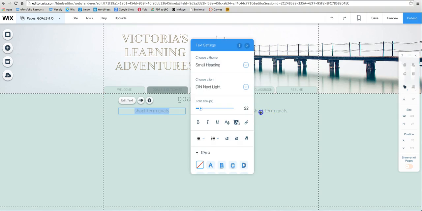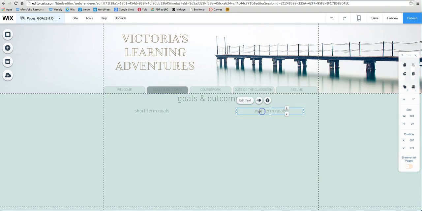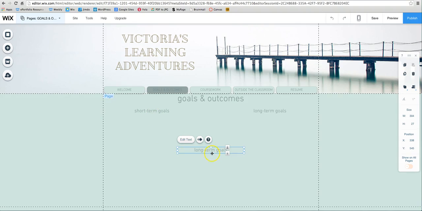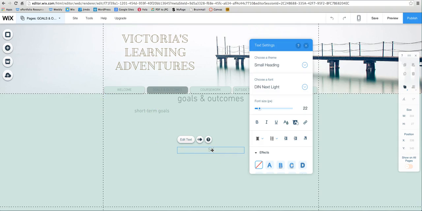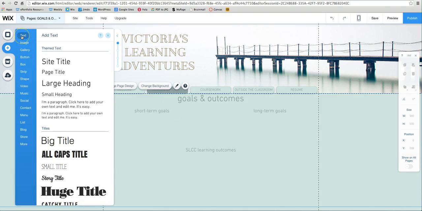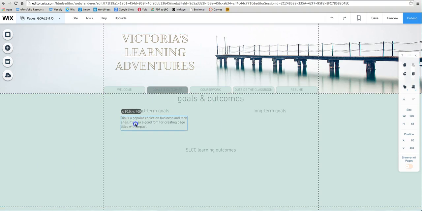And then let's click in here and make sure that we change this to long-term goals. Make another copy of this and place this below somewhere. Make sure you have enough room for all of your goals. This is going to say SLCC learning outcomes. From here we want to grab a text, some kind of paragraph, so one of these. You can scroll down for more options here. And just place them underneath each of your titles.